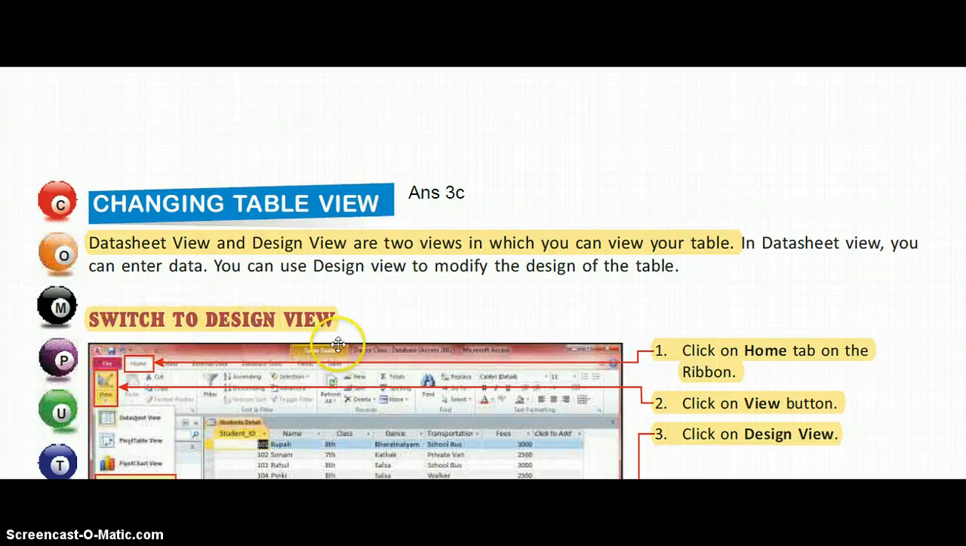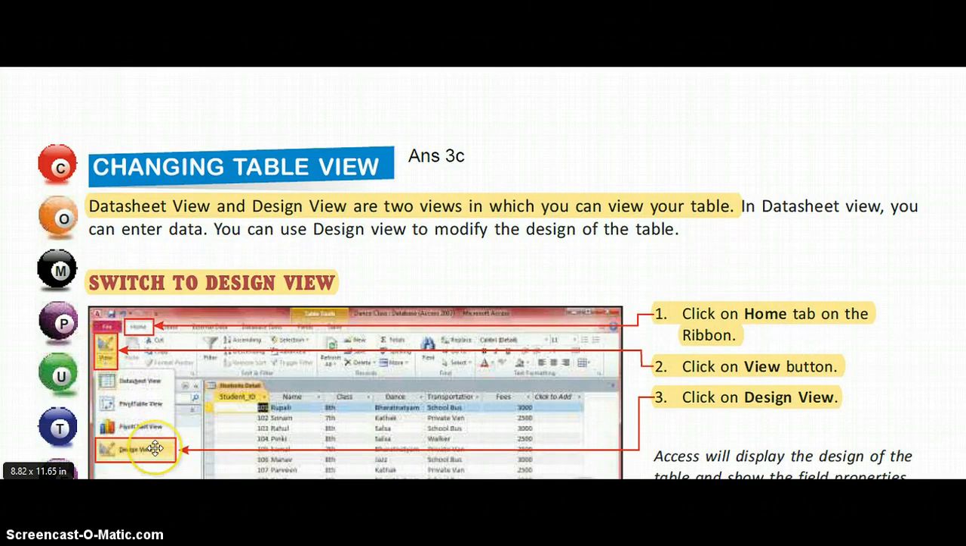So switch to design view. The question was from datasheet view to design view. So switching to design view. First of all, click on home tab on the ribbon. This is the ribbon and here this is the home tab. You have to click on the view button. This is the view button, and then you have to click on design view. These are the three steps.